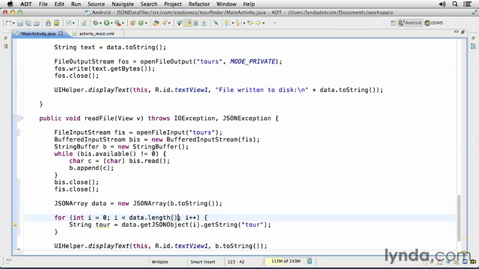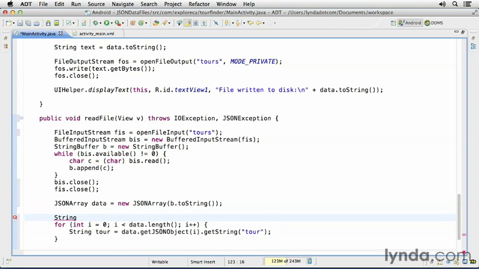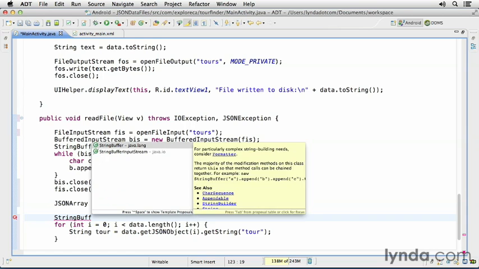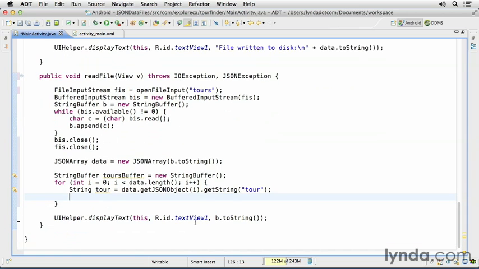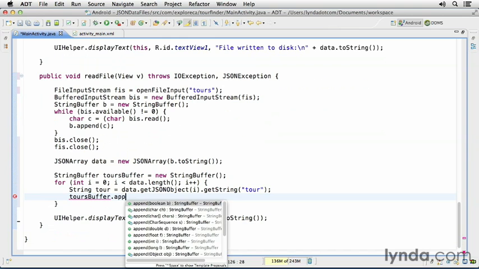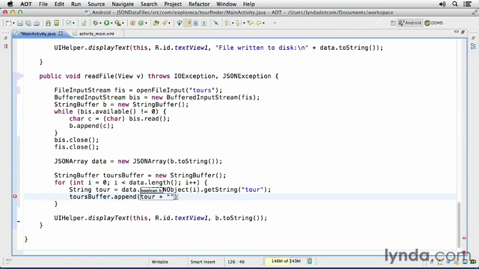I'd like to concatenate them all together into a single string. I'll place the cursor above the for loop, and I'll create a new string buffer object, which I'll call toursBuffer, and I'll instantiate it with the constructor method. Then I'll move the cursor back to within the for loop, and I'll take that tour string and I'll append it. I'll call toursBuffer.append, and I'll pass in tour plus a line feed. And finally, I'll wrap up the coding by going down to the call to display text, and instead of outputting the raw buffer, now I'll output the tours buffer.